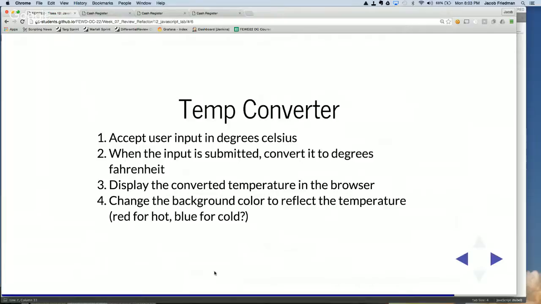And if it's a cold temperature, we want to change it to, say, a blue or something like that. And you can even make some sort of gradient where if it's in the middle, we change it to whatever you want. You can make it as intense as you want. But these are the loose requirements, and it's your job to flesh these out, okay?